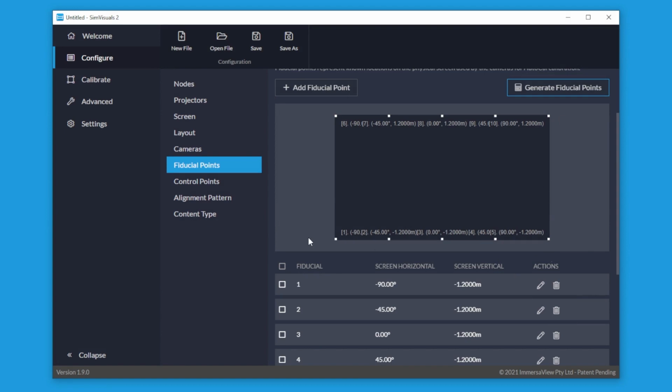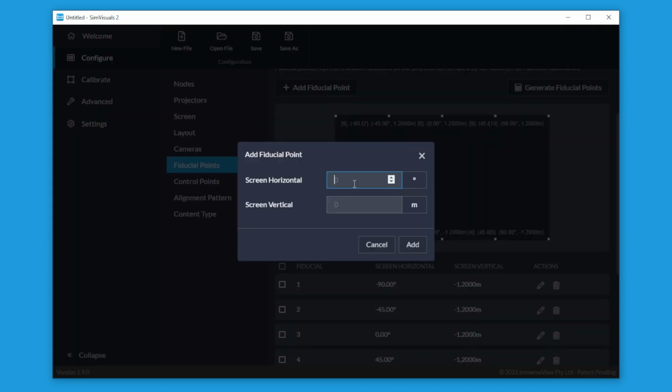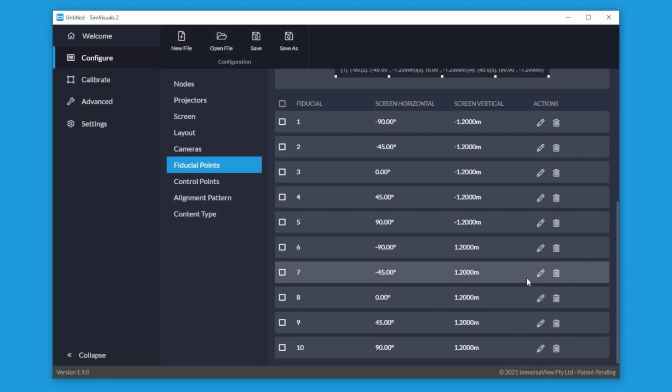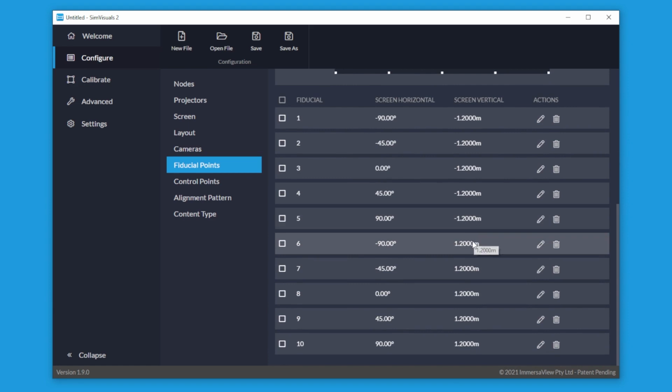We need 6 fiducial points per camera. In our case, we have 2 cameras, so each camera can see 6 fiducial points. The 2 cameras are sharing the 0 degree point. In some cases, due to occlusions or screen geometry, you may need to remove some of these default points and add new points. You can simply add new fiducial points by clicking the Add Fiducial Point button and then specifying the coordinates, horizontal and vertical. You can also edit or delete existing fiducial points in the table below.